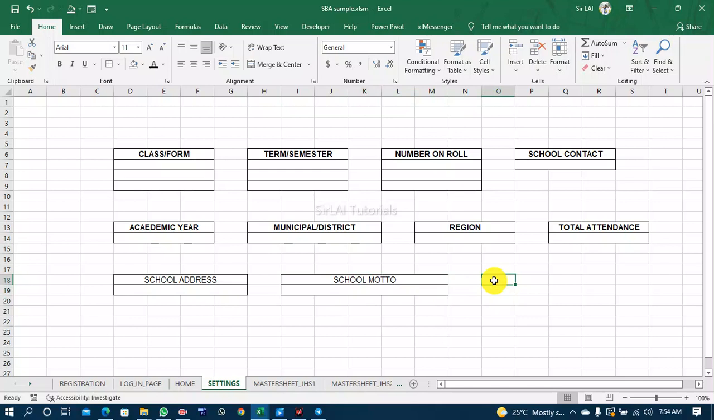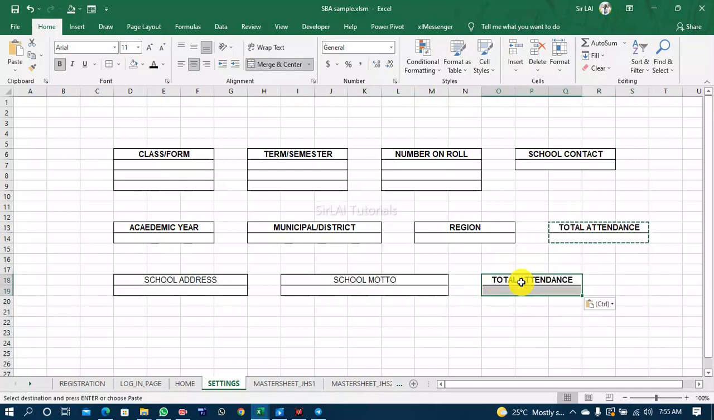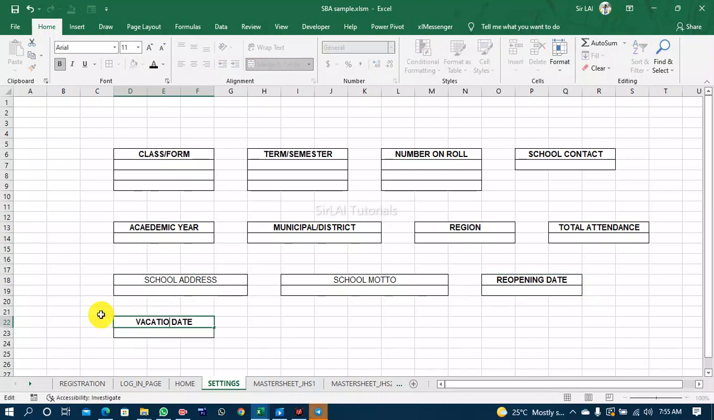Then after the school motto, we have reopening date. So let's copy this one because reopening date. As for reopening date, then let's come here and write closing, that is vacation date. You see, you can arrange it any style that you want. I've just mixed it up.